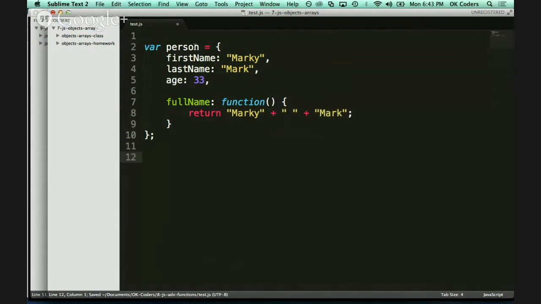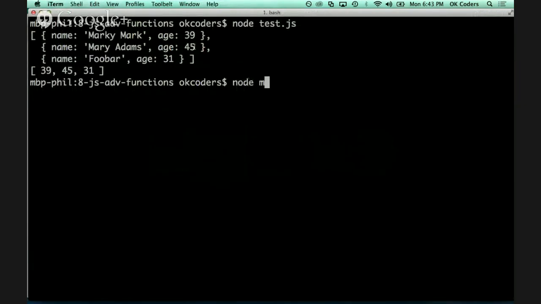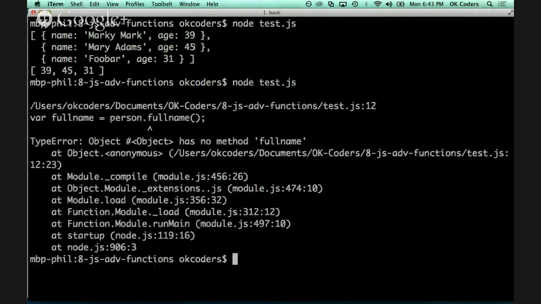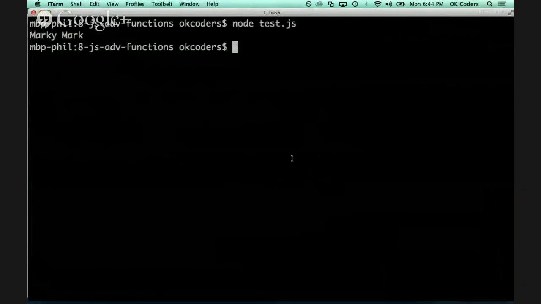And that works. Then I could say var fullName equals person.fullName(), right? It's a function. And then store that in my result, and then I could console.log fullName. And we would expect to see Marky Mark when I do that. So I'll run my code. I get an error. Person.fullname has no method fullname because it should have a capital there. Bingo, Marky Mark. Fantastic, right?